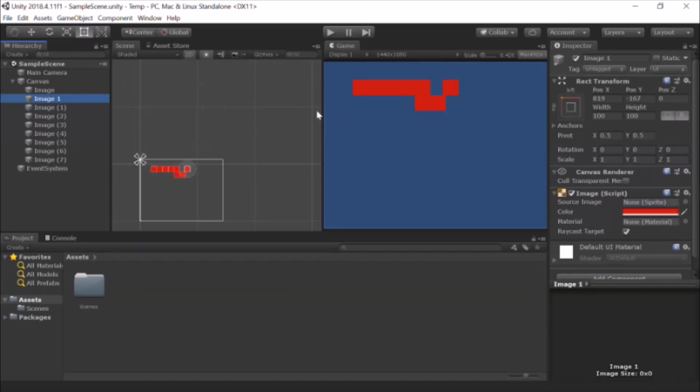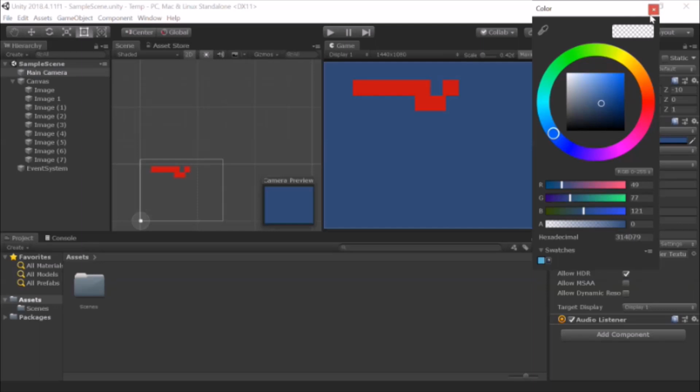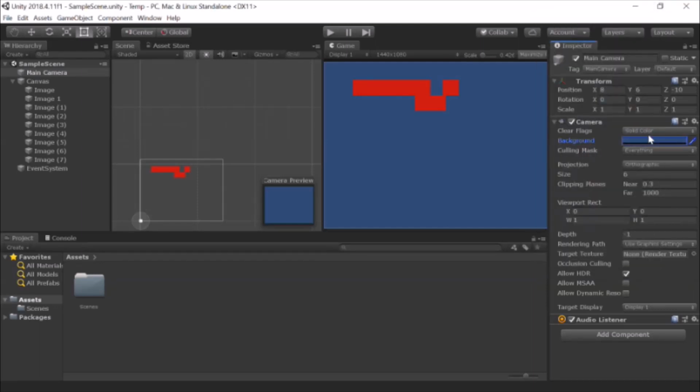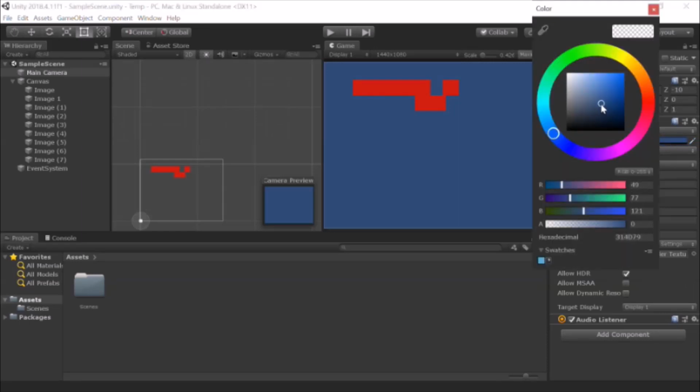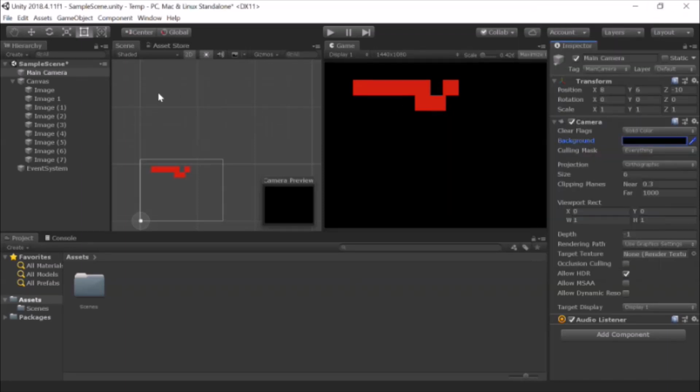Okay, so first of all, I'm gonna change the color of this camera. Let me tell you this: the camera always has a color to it. Wherever there is nothing, like a blank space, the camera will show the background color which we have chosen. Since we have chosen this color, it will show this background color, and I really don't like this default color, so I'm gonna change it to black.